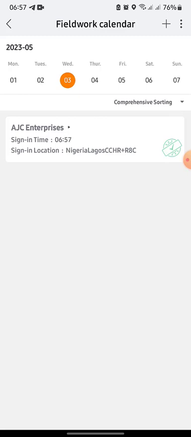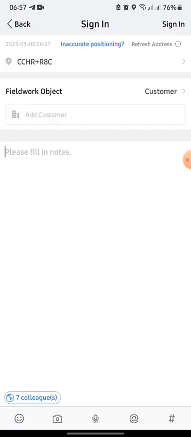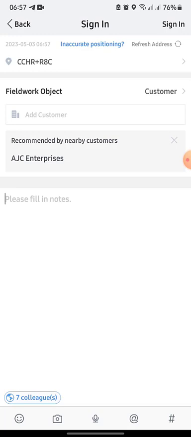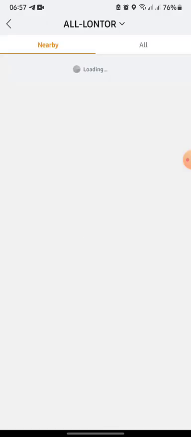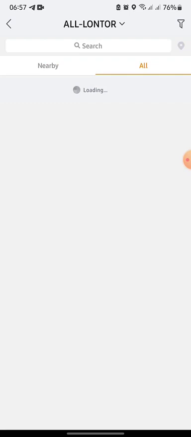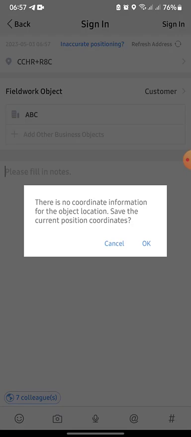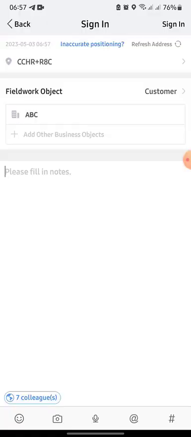So let's say I'm going to another customer after AJC, maybe one or two customers in a day. I'll just click on the plus sign when I get to the next customer and click sign in again and do the same process. In this case, it is telling me it is recommended by nearby customer, because I'm nearby AJC. Let's say I'm with a different customer. I can just pick another customer from here. Let's say I'm with ABC. Now it's asking me, is this the location? I can say cancel, no, it's not the location.